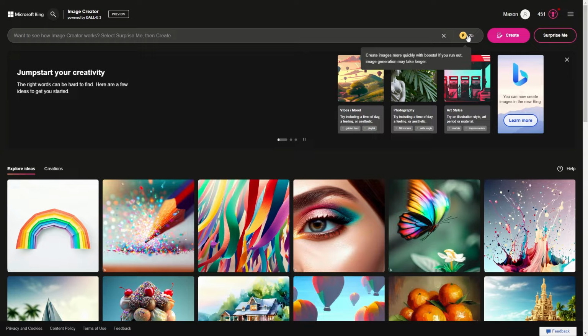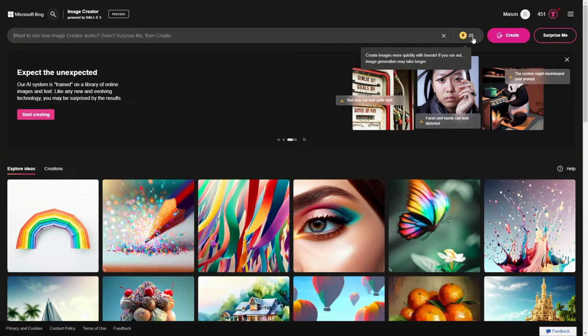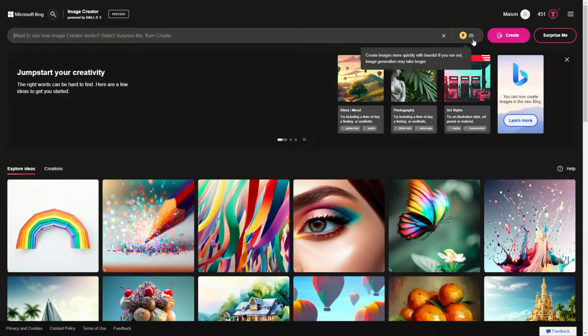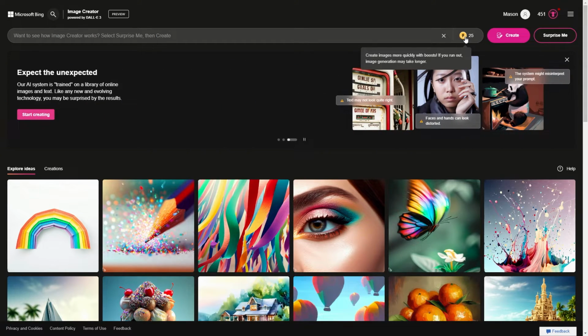Also, by the way, you do have tokens over here. You have like 45 tokens to start off with, but these don't limit how many images you can make. These just limit how fast it is. So if you go ahead and read them, you'll have like 45 tokens. I already used like 20 of them. So these tokens allow you to generate images a lot quicker. So if you run out of tokens, you can still make images. It will just take a little bit longer.